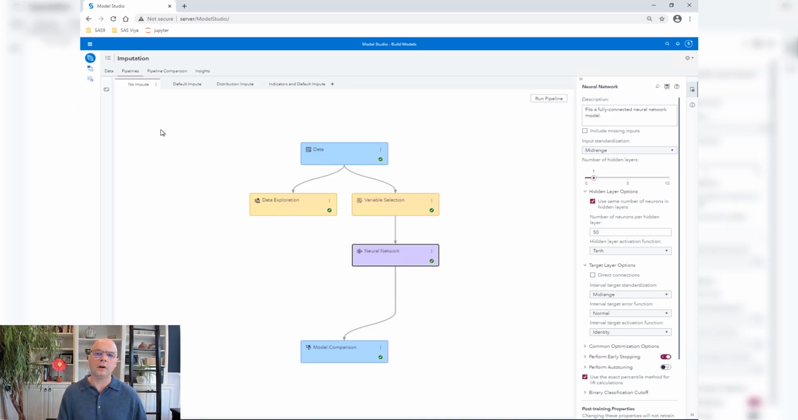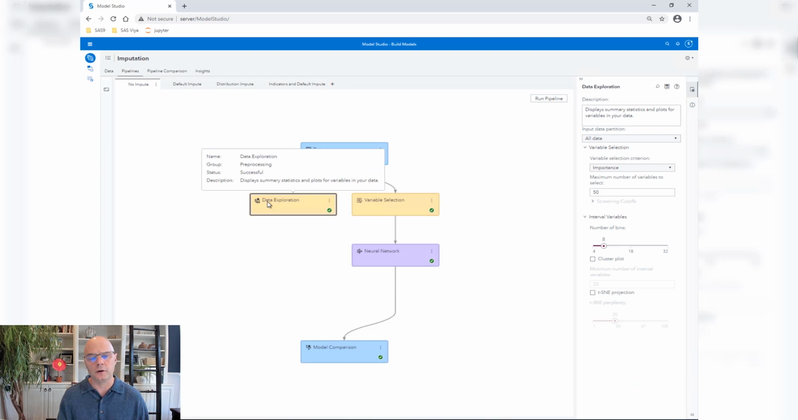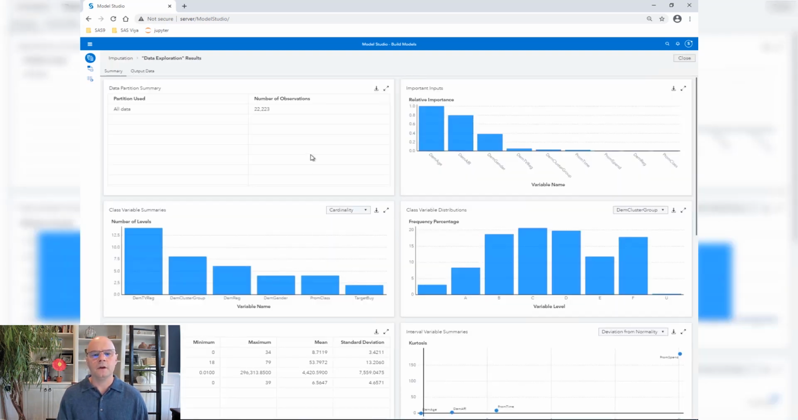Let's take a deeper look at the data just to see a little bit more evidence that we have missingness. I'll take a look at the results of the data exploration node. First of all, let me point out the total number of observations that we have here. You can see in the upper left-hand corner, all the data consists of a little bit more than 22,000 observations. Now, certainly in terms of the size of the data that Model Studio can handle, that's not a very big data set, but I think it's going to be appropriate for this video.